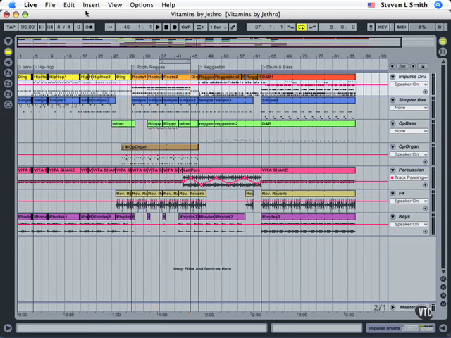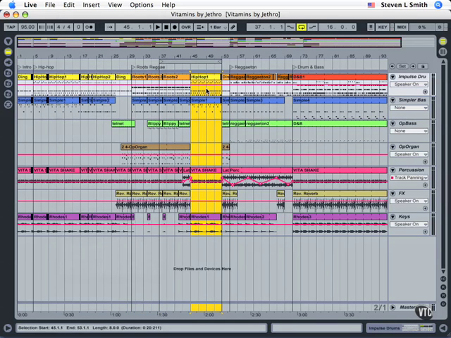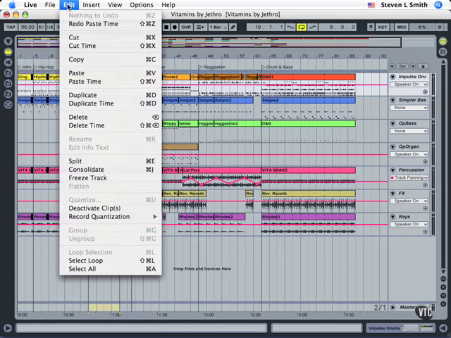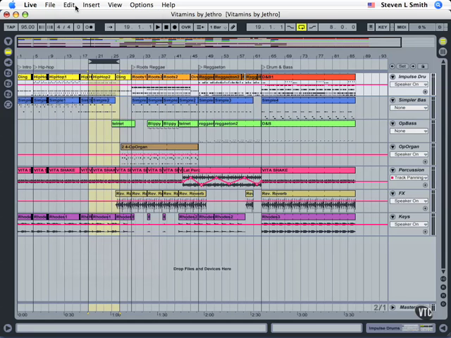Let's try this now. Edit Paste Time. Again, it knows the length of what was in there and puts it in there. I'm going to undo that. So your loop brace is a great, easy way to select everything across multiple tracks and then do something. Now let's talk a little bit about these edit commands. We can cut time out or remove time, pulling the section closer to the end.